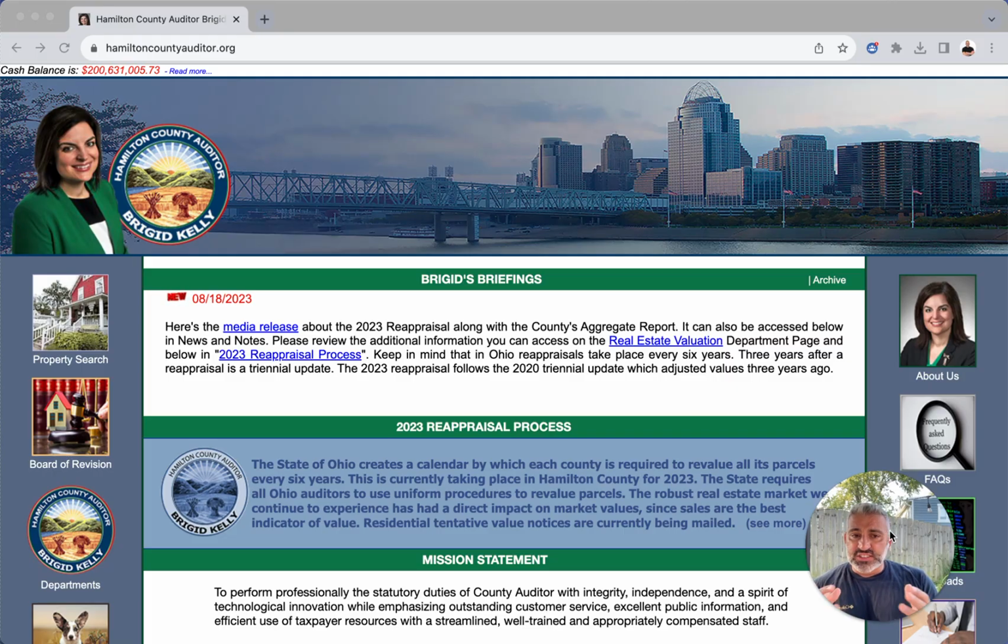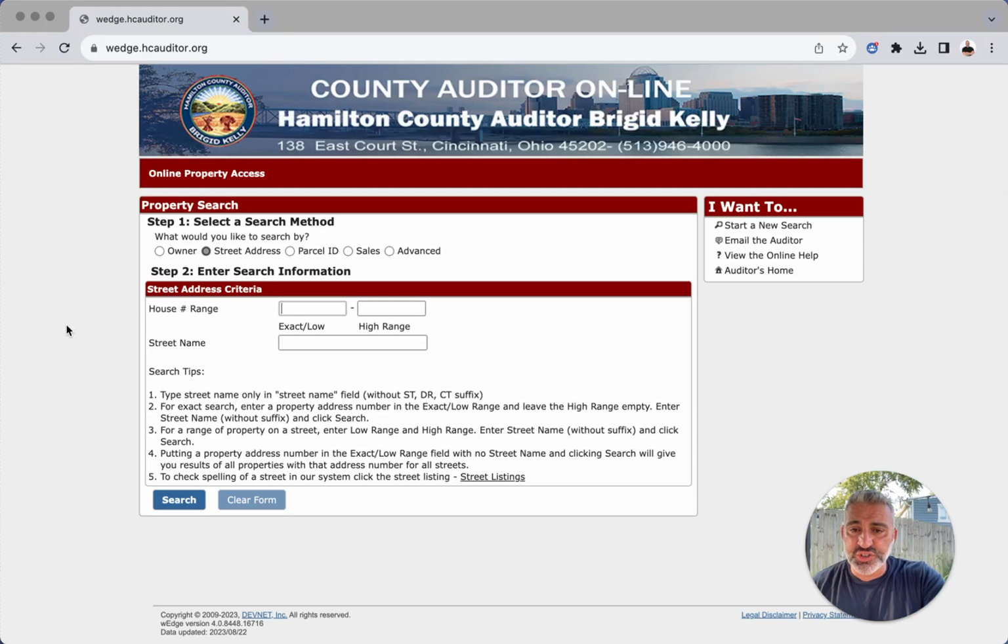You guys are going to have a similar version of this, wherever you live. You just want to Google your county auditor, and you're going to want to look for a real estate search. Ours says property search, real estate search, and it's going to give us some criteria. Everyone that I've ever dealt with is set up very similar to this, so the tabs and the buttons might be in different spots.